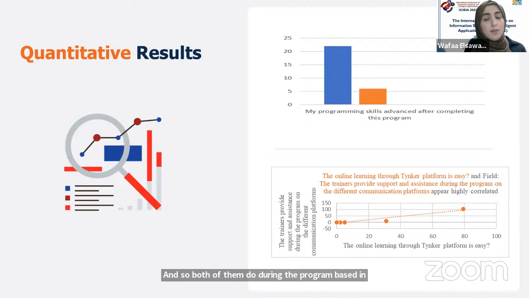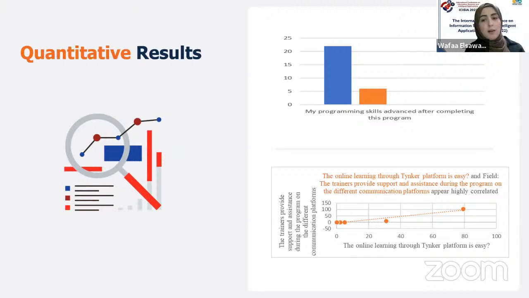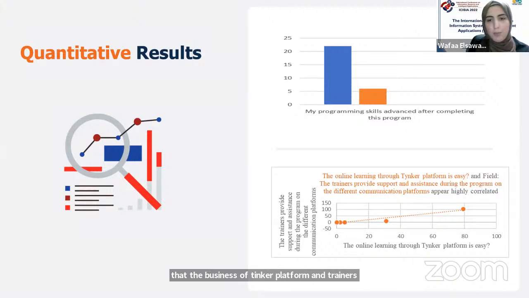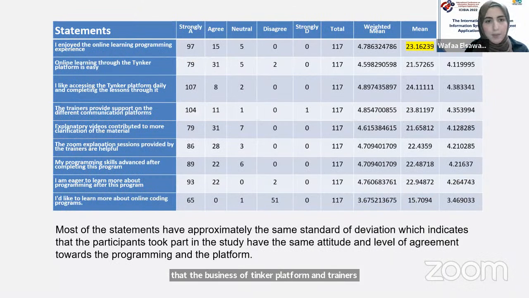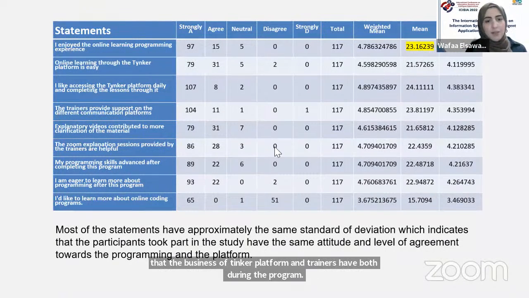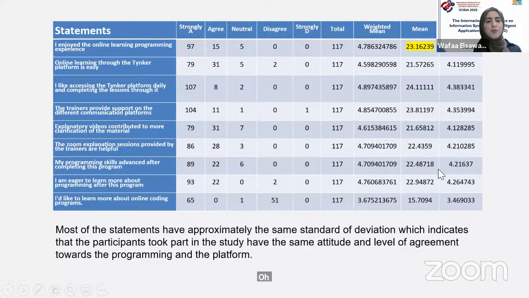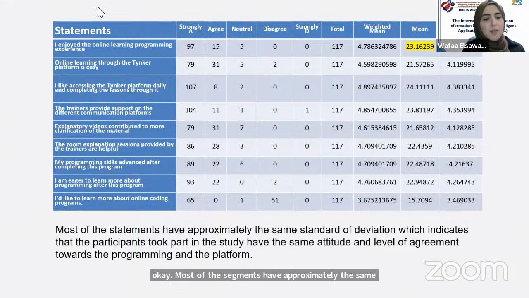Based on the study results analysis, the authors found a high correlation between the easiness of the Tinker platform and the trainer support during the program. As you can see here, most of the statements have approximately the same standard deviation, which indicates that the participants who took part in the study have the same attitudes and level of agreement towards the programming and the platform.